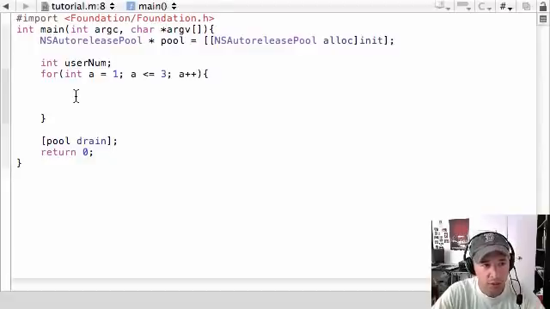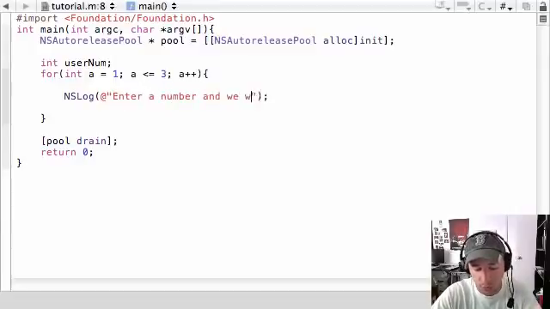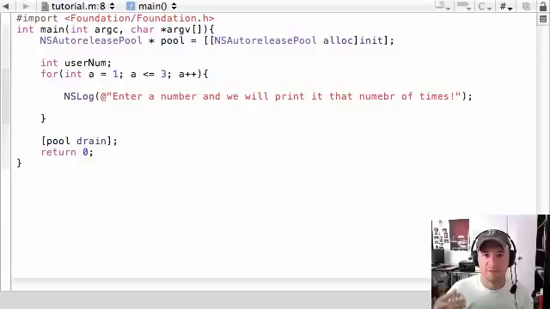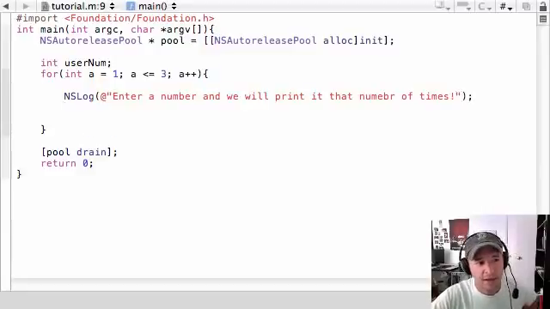And now with that being said, inside this for loop, whatever we put in here is going to run 3 times. So let's go ahead and put our program, NSLog, and inside we'll make this program a little bit different. Put "Enter a number and we will print it that number of times." So for example, let's add an exclamation point. If they enter 5, it's going to print out 55555. If they enter 3, it's going to print out 333. Not only print that number, but print it that many number of times. Pretty cool, huh?